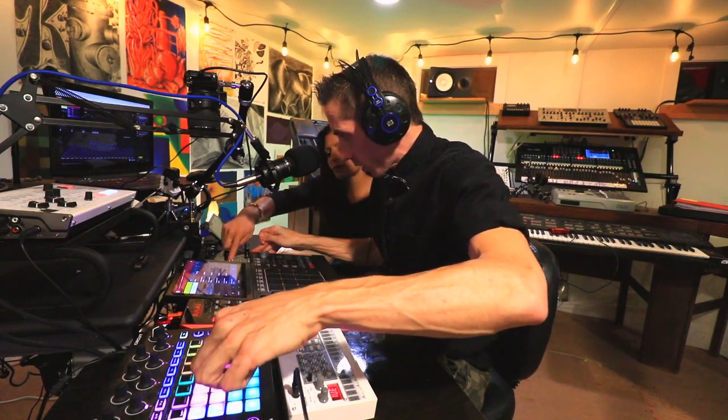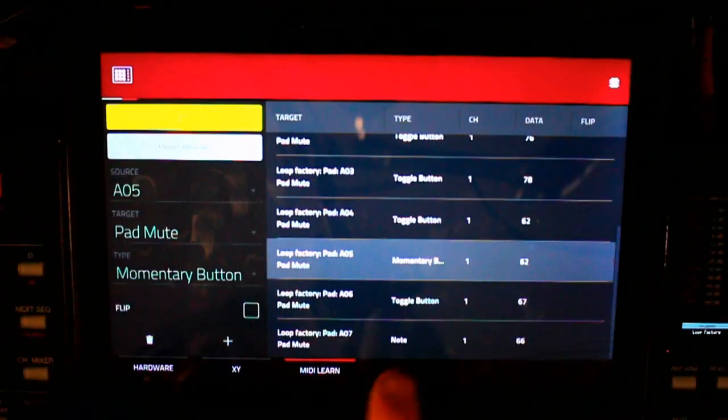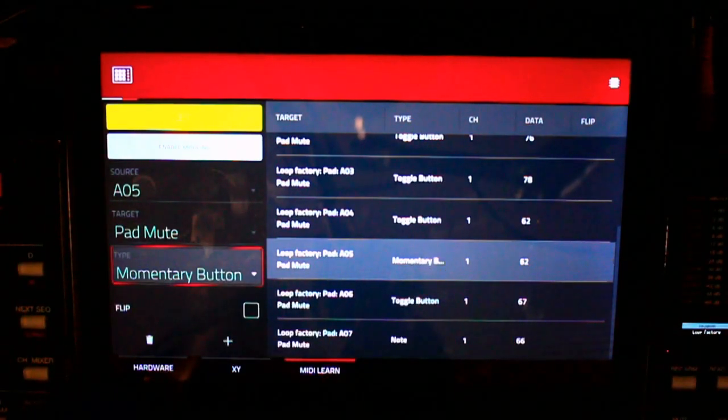And this also has a wrong thing. It says momentary something. Oh, okay, thank you. Let's see this. This was the wrong one. This does not need to be a momentary. It should be a toggle.